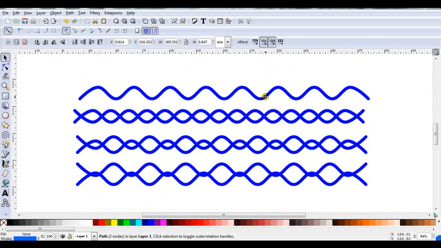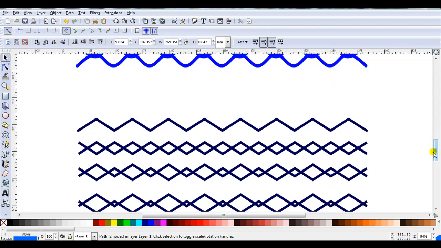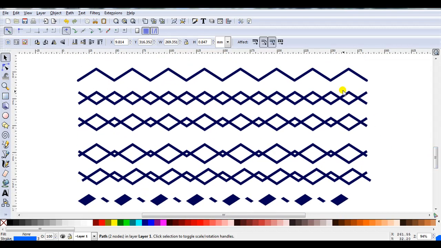I started with this curvy line, I duplicated it, I just moved it around to create different looks. And the same with the zigzag line. I used that to create different looks.